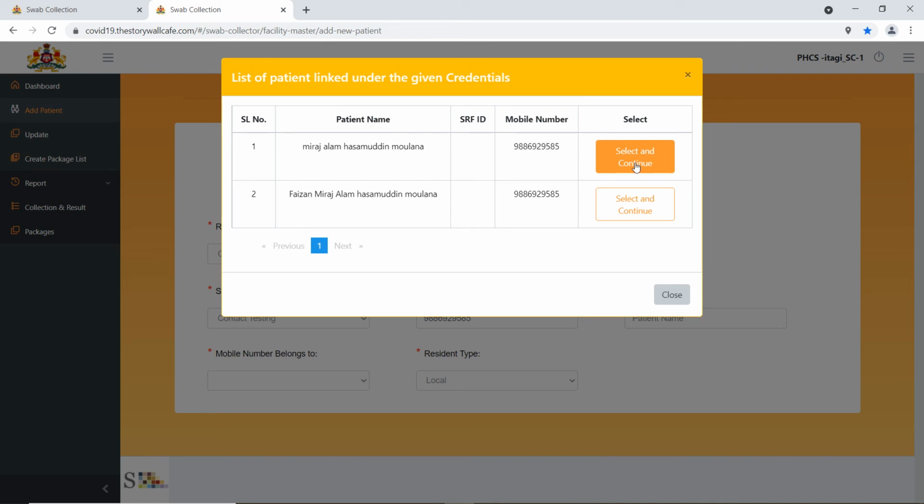The rest of the flow will go as per the already tested sample collection flow. So hence I am not going to show the next level of data entry and continuing with this. Hope you will be able to do the contact testing here under the PHC login.